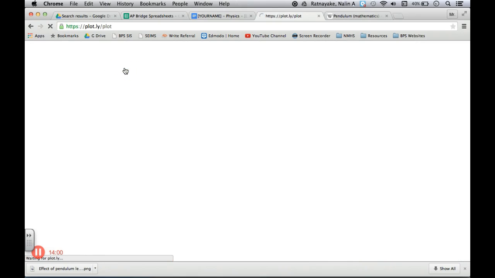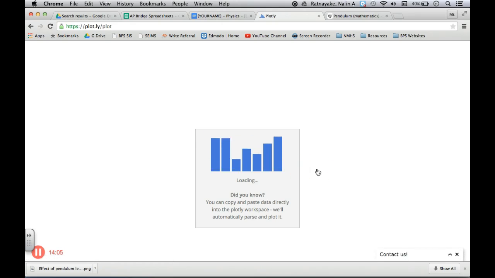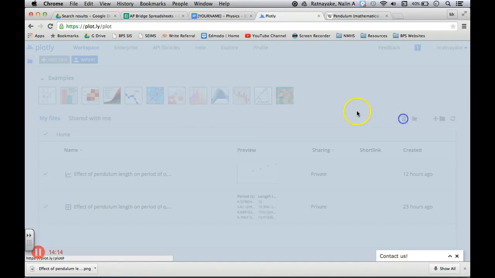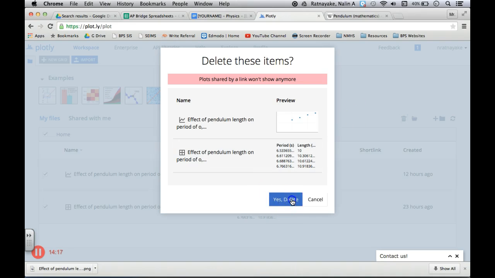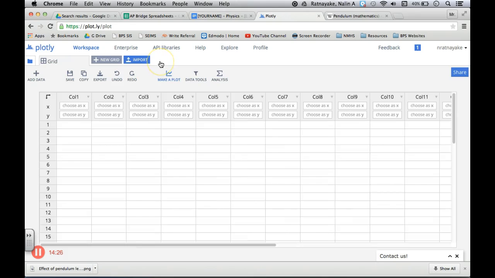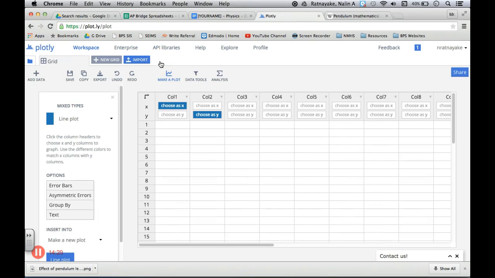So I'm going to go to Workspace, and it's going to load me a workspace. And you can see I've actually done this once to test and make sure it worked. So I'm actually going to delete those because I'm going to start from scratch and show you how to make these plots. So here's my workspace. What I'm going to do is go up here to New Grid, and that's going to let me define a lot of data. And you get this kind of spreadsheet looking set of grids.